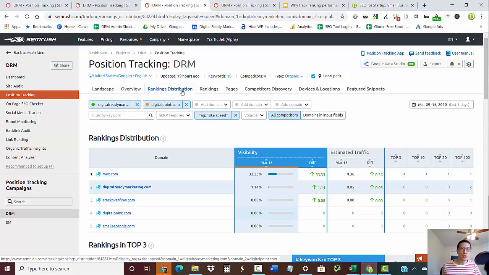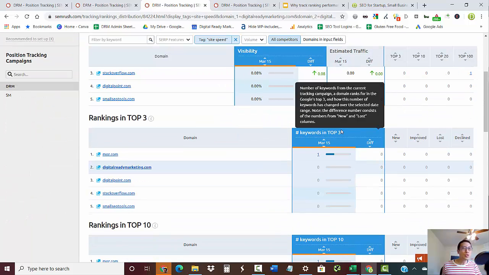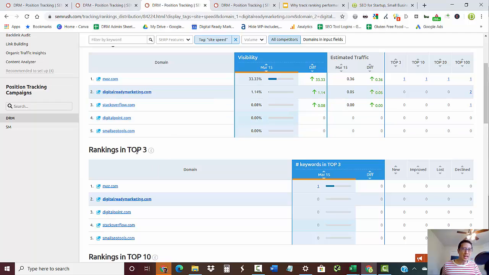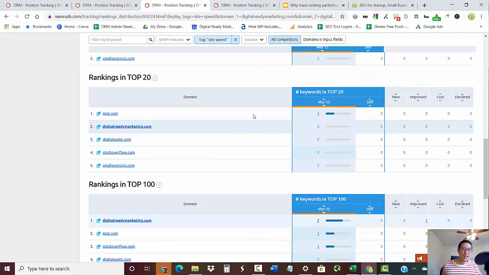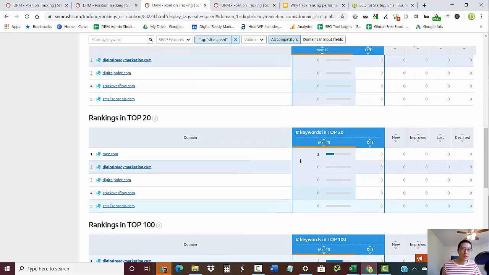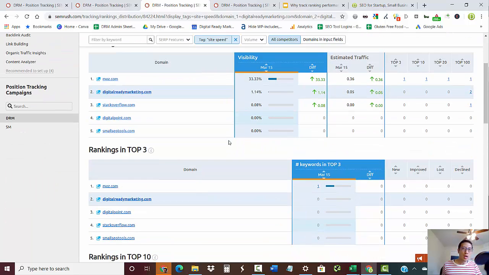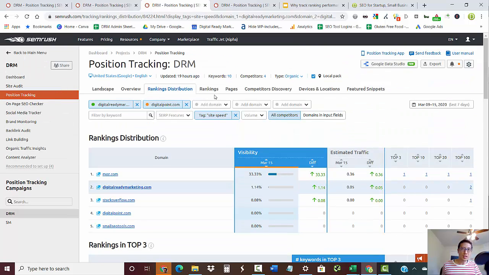Now let's go to ranking distribution. Here you will be able to see how the ranking is distributed on page 1, page 2, and in fact they show you top 3, top 10, top 20 and top 100. So it's very easy to find out right away how your site is performing for your keywords, essentially.